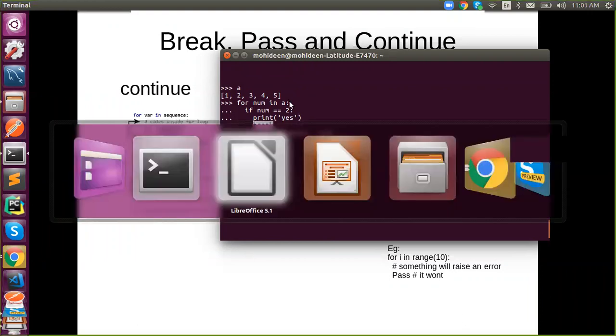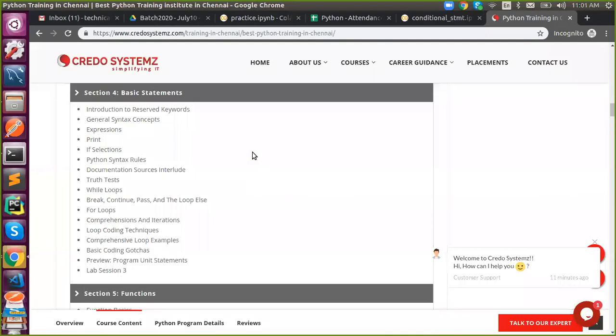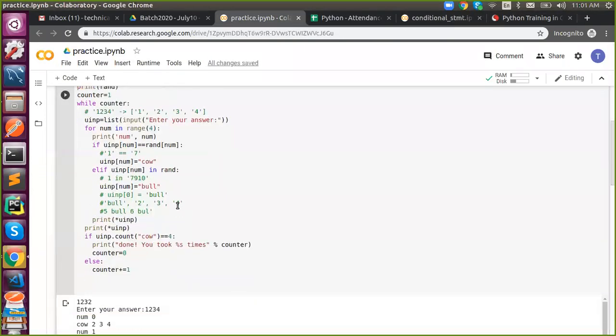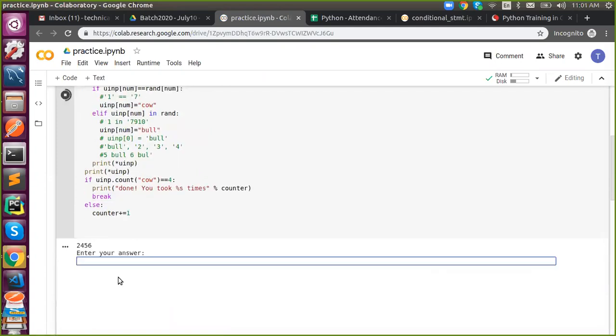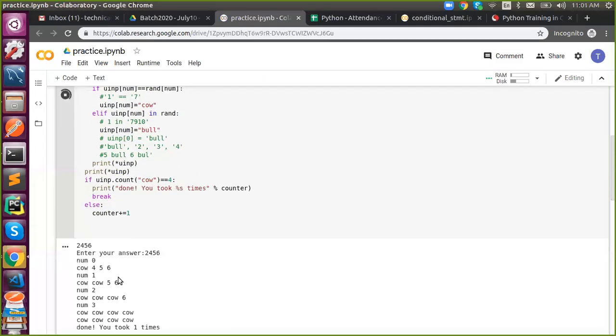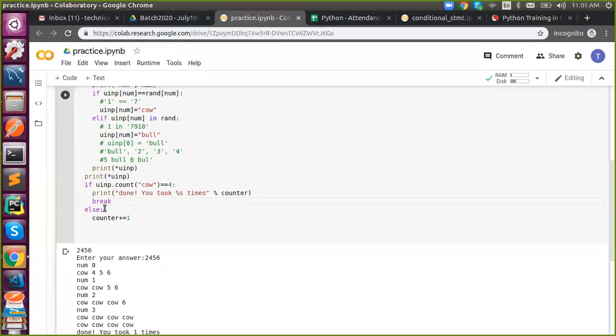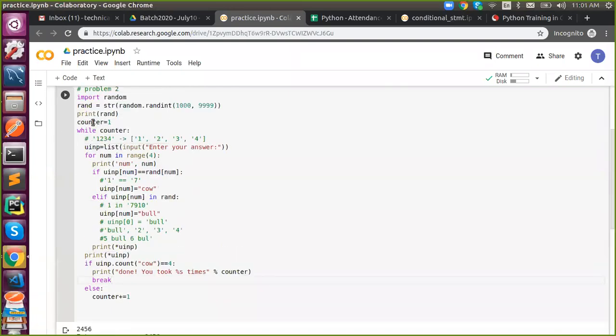So in our program, instead of saying counter is equal to 0, we can say break. Once it is a match, the loop will be terminated. That's it. When you're using break, the counter value will be kept as it is. The value will never change. But when you replace the value, the counter will be changed, right? So to avoid this case, we can use break.